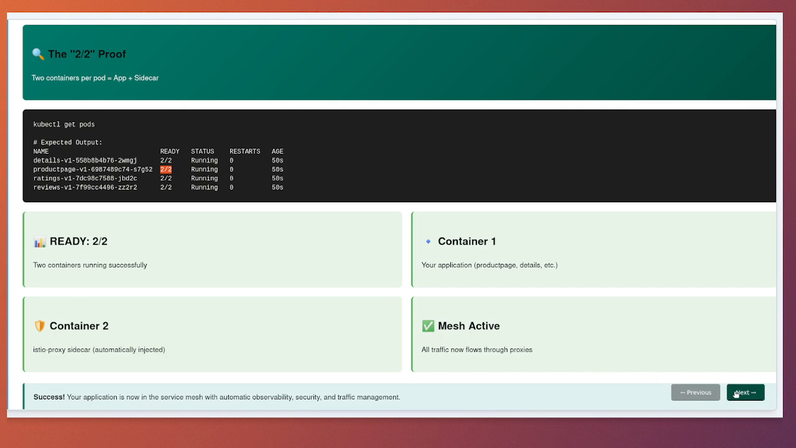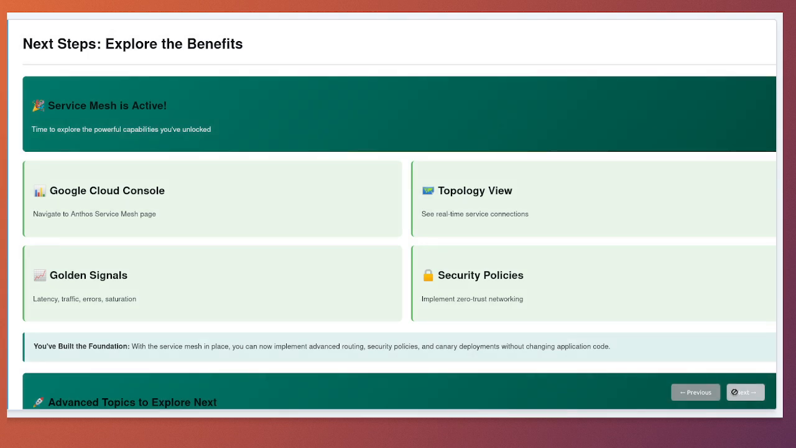The first container is your application, the product page, details, reviews, or rating service. The second container is the Istio proxy sidecar that was automatically injected by the service mesh. This 2/2 is your proof that the service mesh is working. Every request between these services is now flowing through the sidecar proxies, giving you all the observability, security, and traffic management capabilities we discussed.